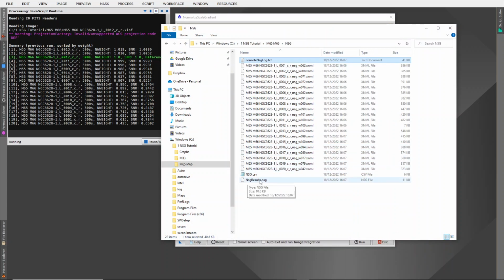We have an nsgresults.nsg file. And that contains a small cached set of data. And that's useful if we want to run up NSG again later on. And it means we don't have to rerun NSG in order to see the transmission and weight graphs.